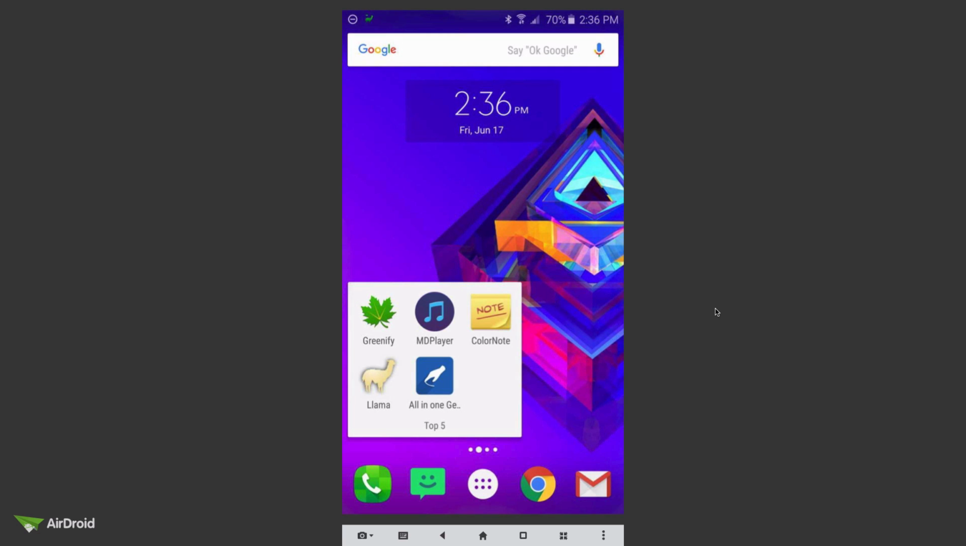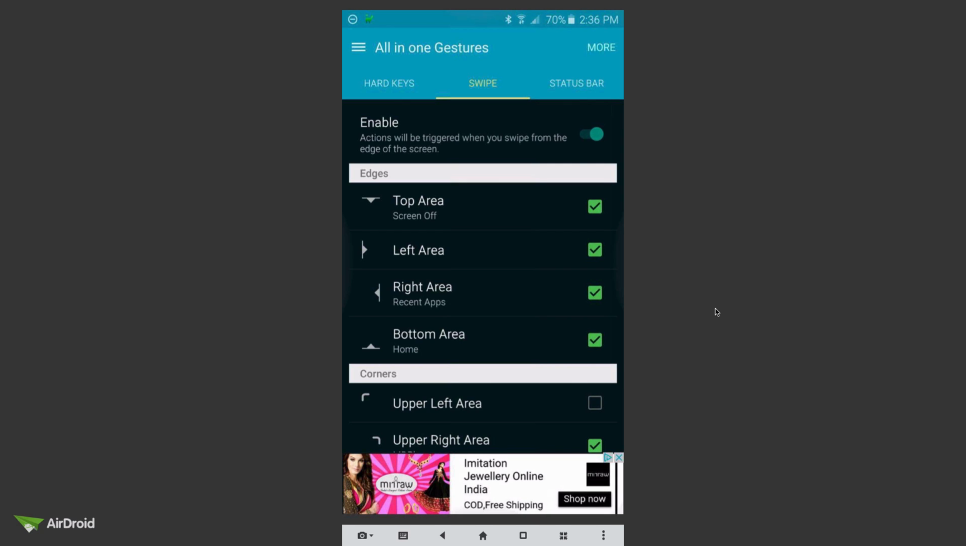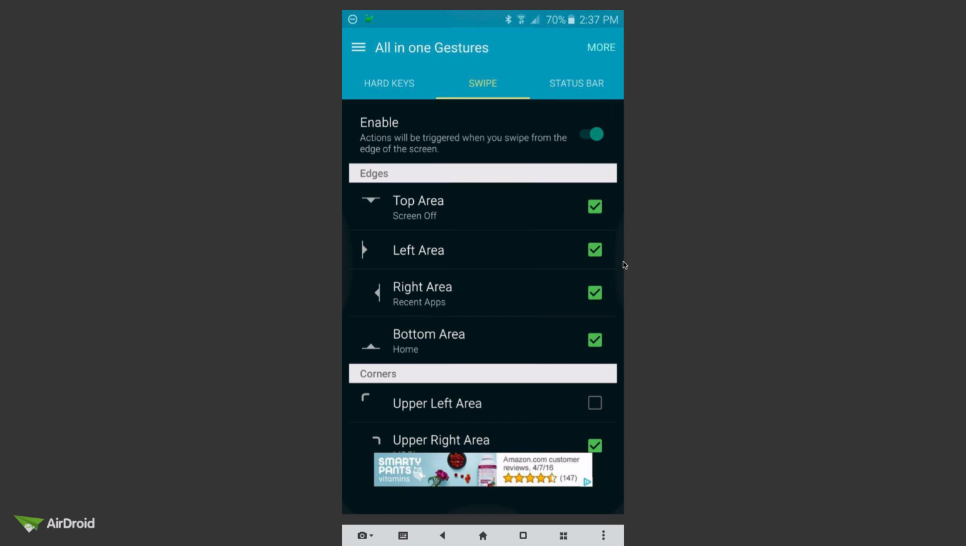Now the next app is called All-in-One Gestures, and instead of using the home button on your phone or the back button or the show all apps button, you can configure certain spots on your phone that you can swipe from to do certain things. So for example, I have the top area. If I swipe from the top to the bottom, and you guys won't be able to see my phone obviously, it'll turn the screen off. If I swipe from the right area, it'll expose all the apps, and I can try showing you on the computer.